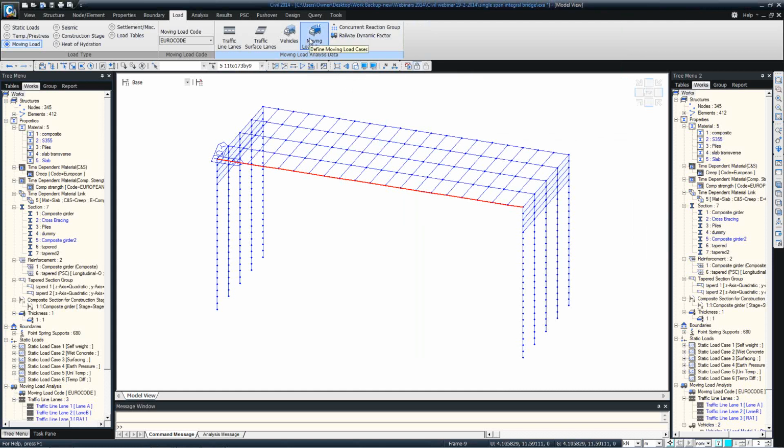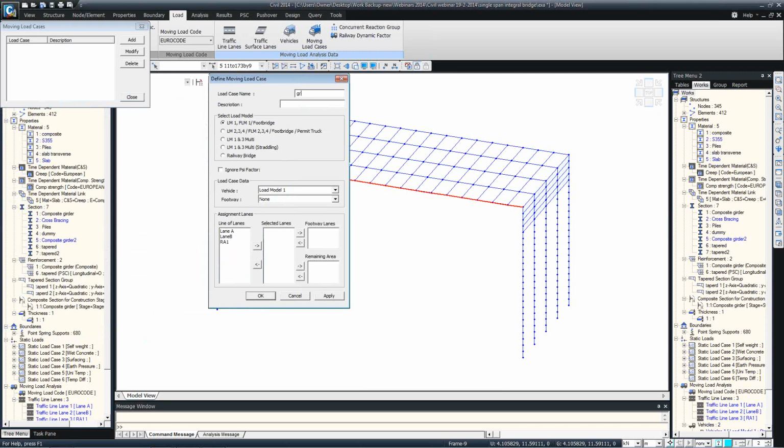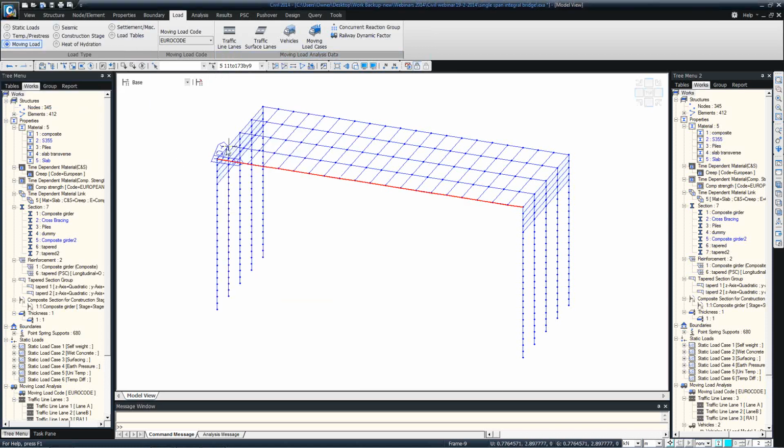Then we create the groups of combinations. So go to moving load cases, add, and the first case is the group 1 combination. So let's say GR1A. For the first group combination, we generally ignore the psi factor and select the lanes, select the remaining area lane and apply. Then we can also do the group, say group 5 combinations, which is load model 1 and 3, and we can specify the straddling lanes. So the special vehicle can have transverse variation of the axle wheels. And that's okay. So that's how you define the moving load analysis.